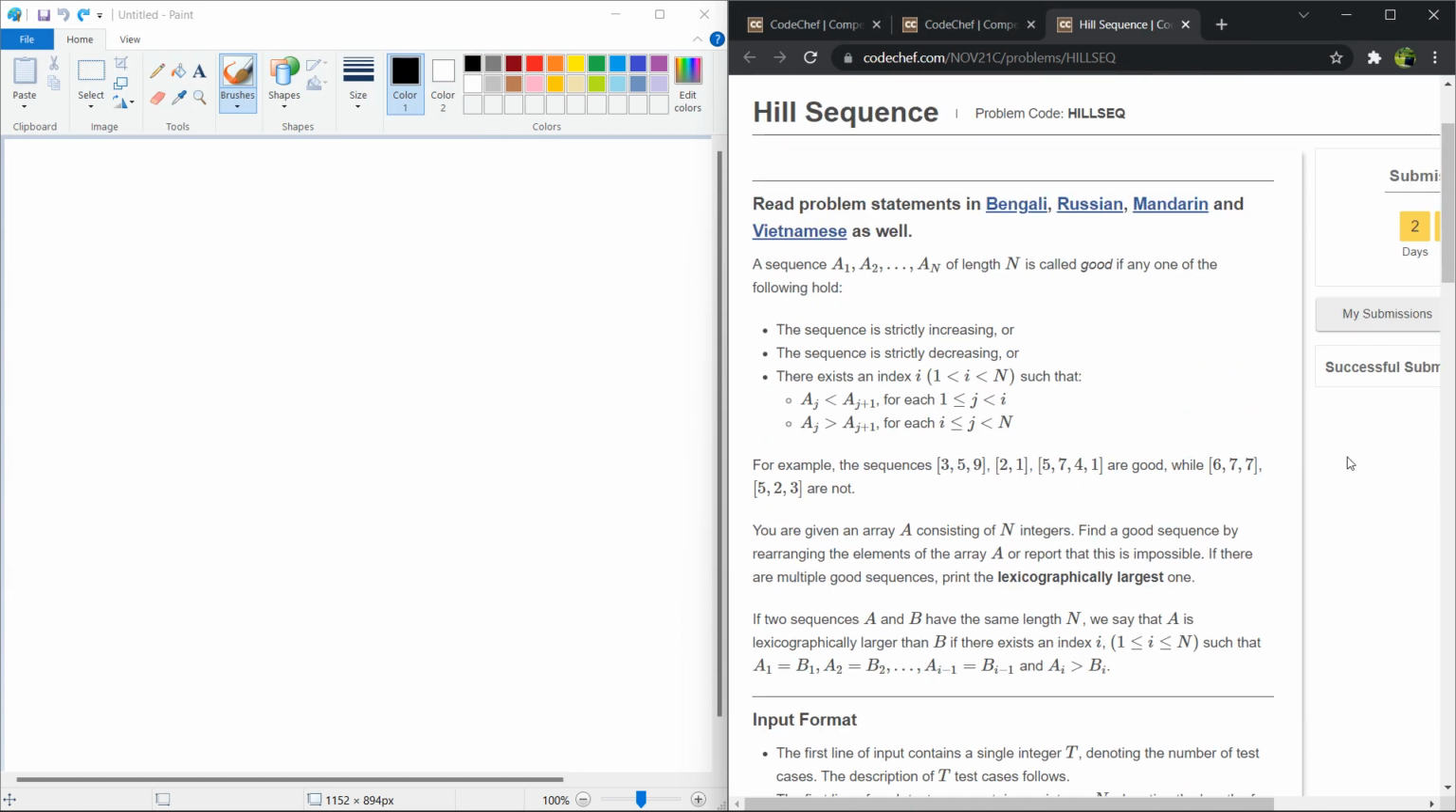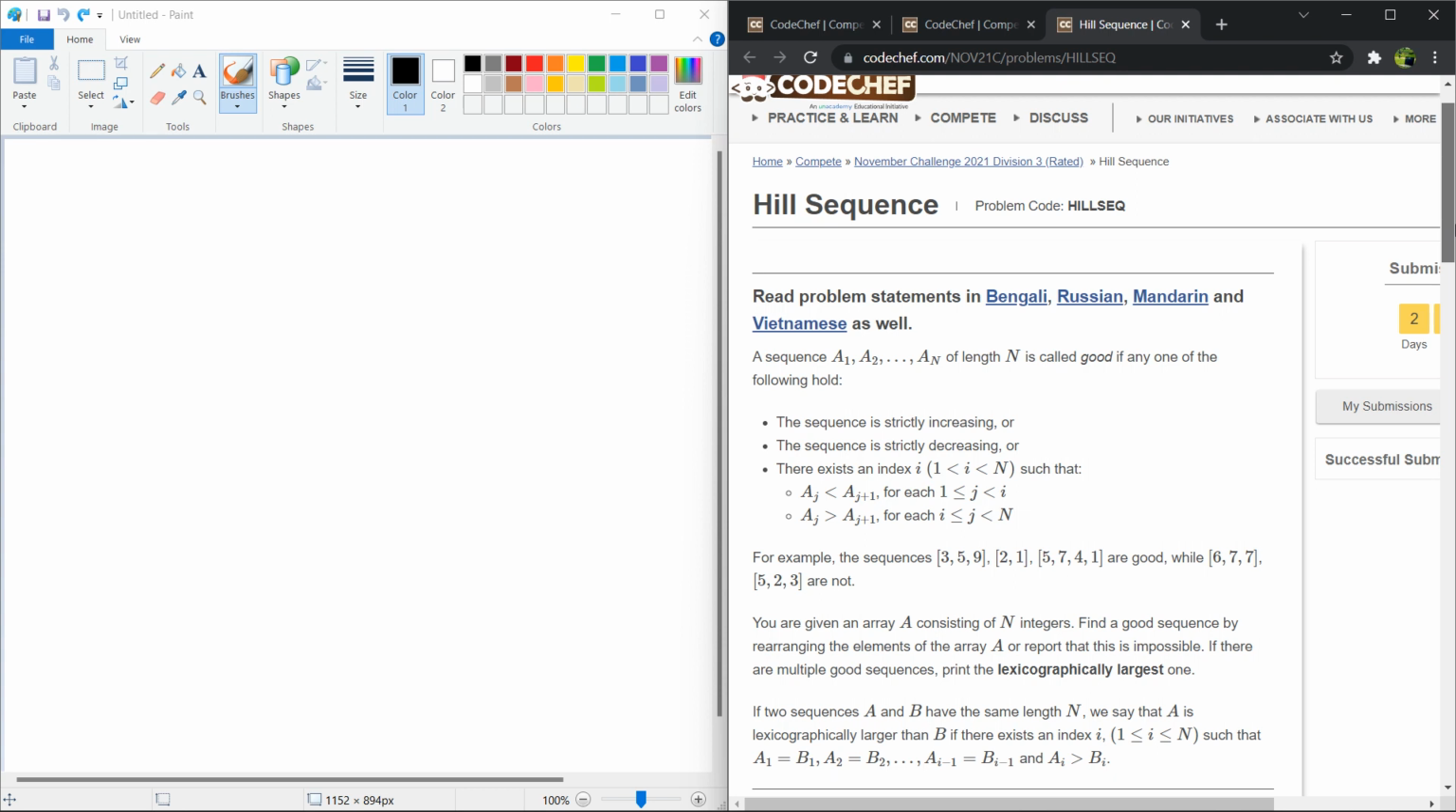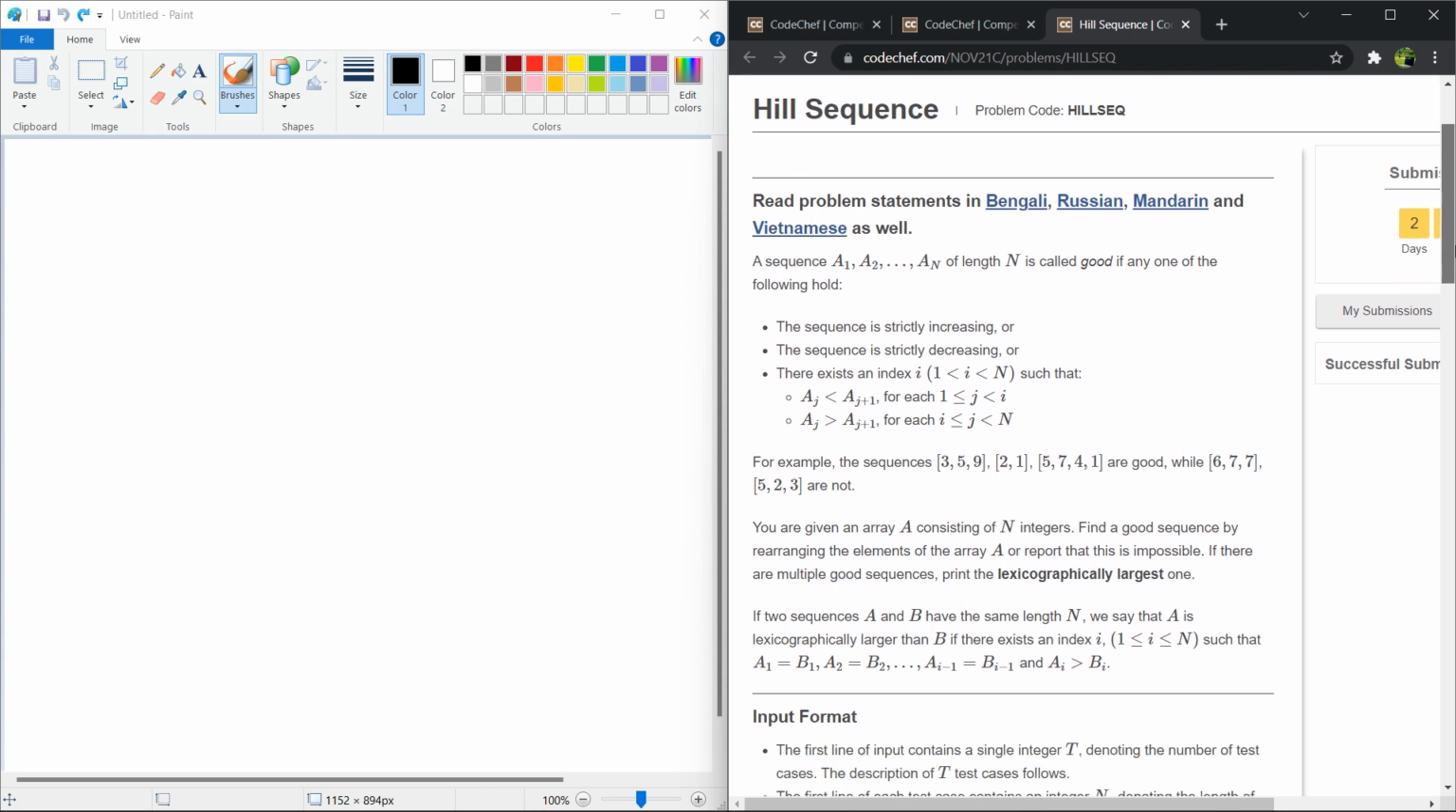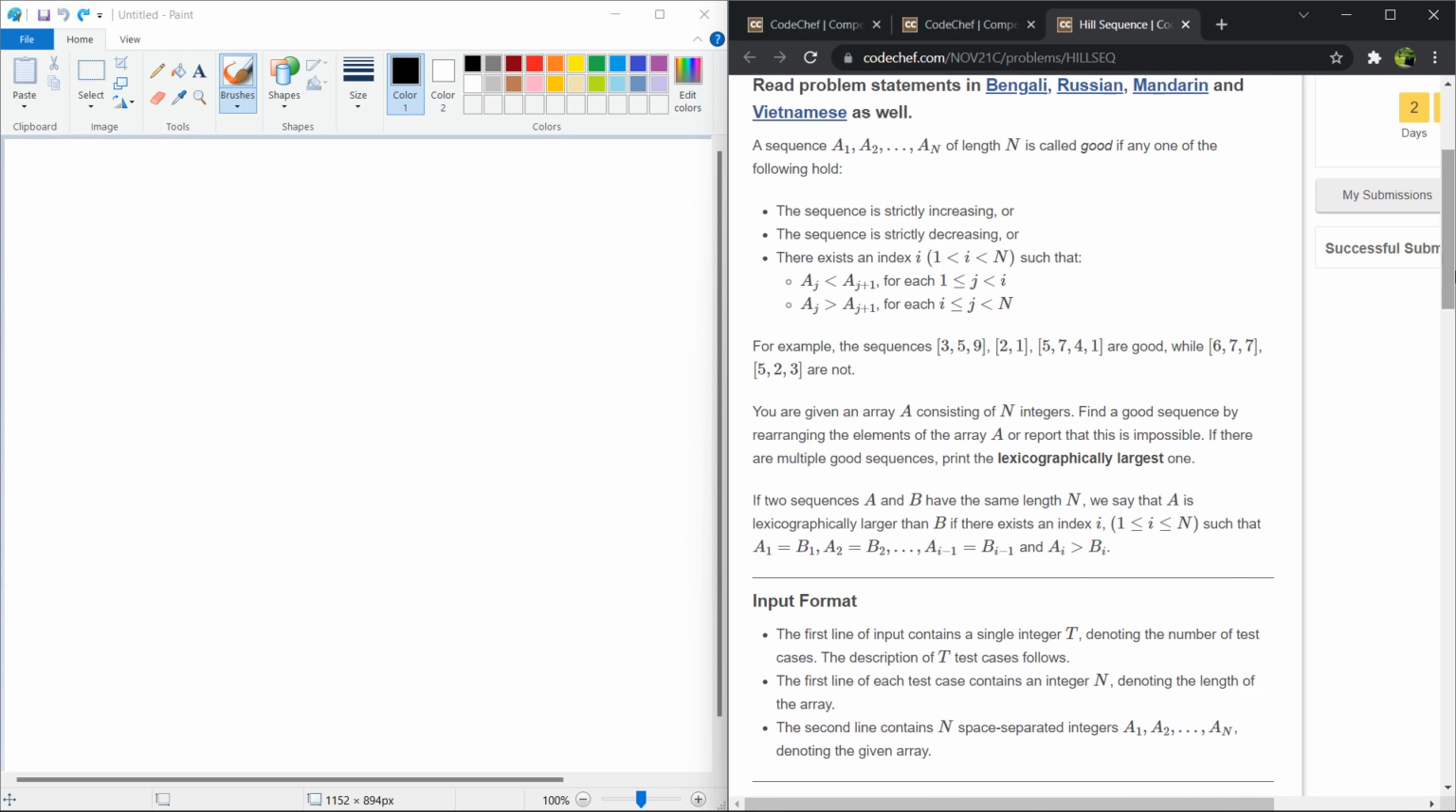Hello guys, I'll be discussing a problem of CodeChef, which is listed under November's challenge and rated for division 3. The problem code is HILLSEQ. So we have been given an array of length n and we have to find the array if it's good.